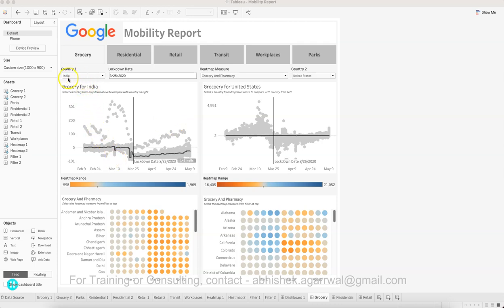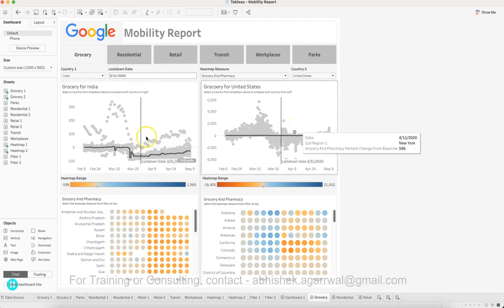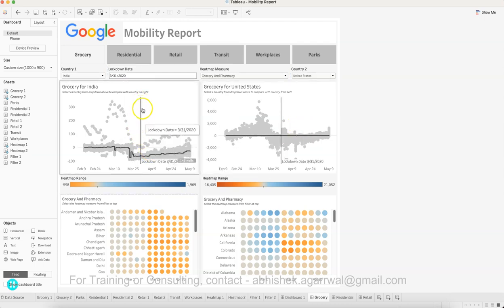For example, I have chosen country 1 as India and I'm comparing it with the United States as to what the change is when we do an actual comparison. So it looks like both the countries have changed during this time. And the lockdown date is also a dynamic date. So 325 is there, but I want to change this to 331. It will change to 331. So the line which I want is going to shift as well, right?